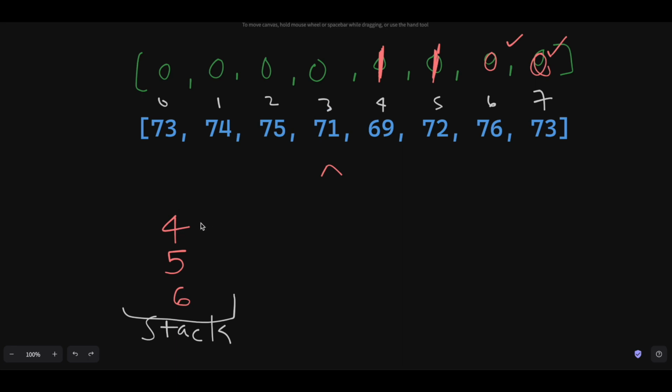The top of the stack points to 4, which holds 69, which unfortunately is colder than where we want to be. So let's pop it off the stack, okay? And the next item is 5. 5 does hold a value which is warmer than where we are.